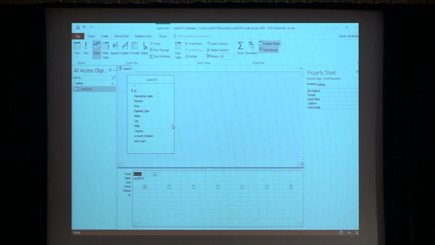Okay, so you need to add 3 fields, 3 columns to this query design. The first one is product, then you want the ID, and you want the price too, okay? So you can drag those fields, or you can double click on them to have them in this query design.